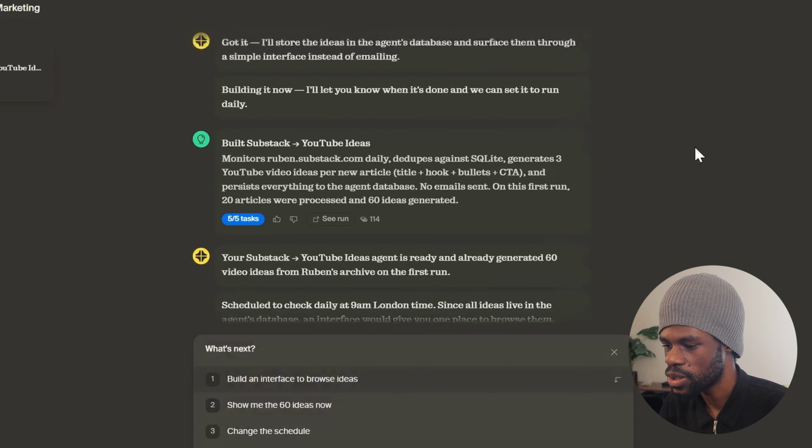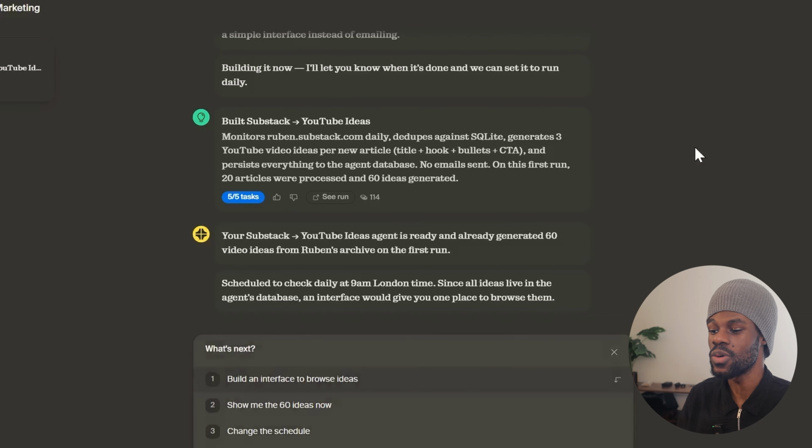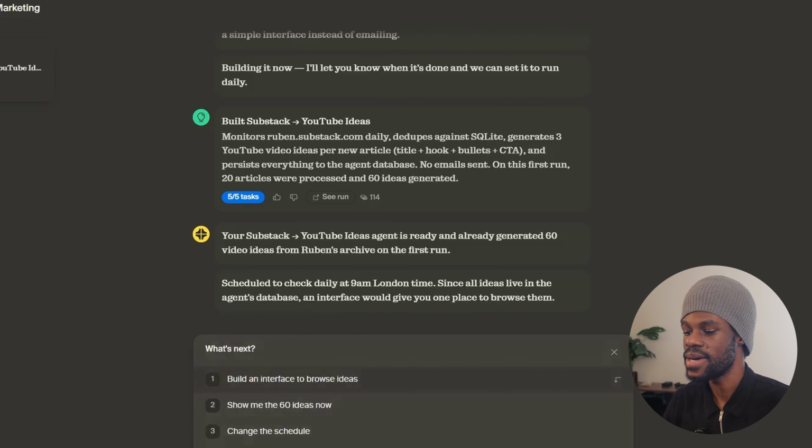Okay, so now we can see that it's fully done with the build. It literally did this in less than 5 minutes, which is incredible. Right now, it's saying that because, of course, I said that I didn't want it to send me the ideas via email, it's requesting to build an interface, which is a great solution. And again, with this AI agent builder and its ability to ask you questions, it can give you ideas that you probably wouldn't even have thought of, or maybe you would have decided to go down a different path.